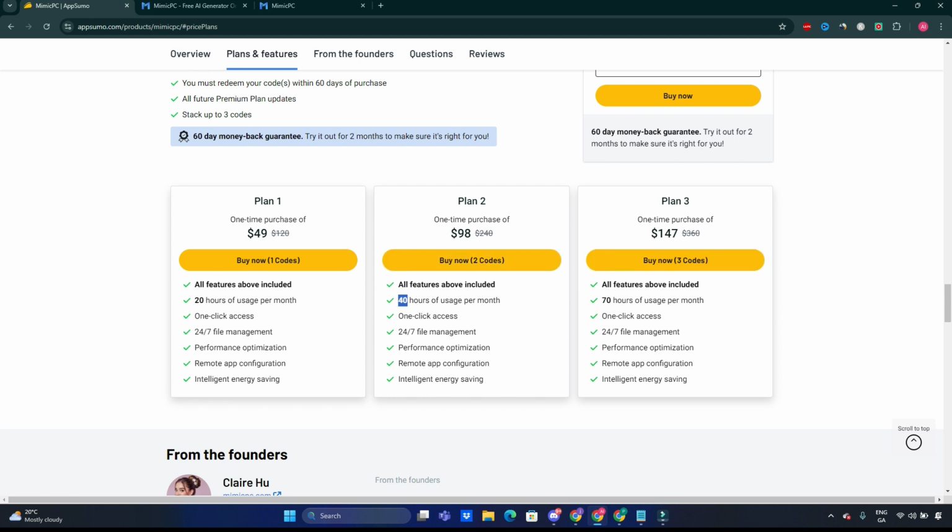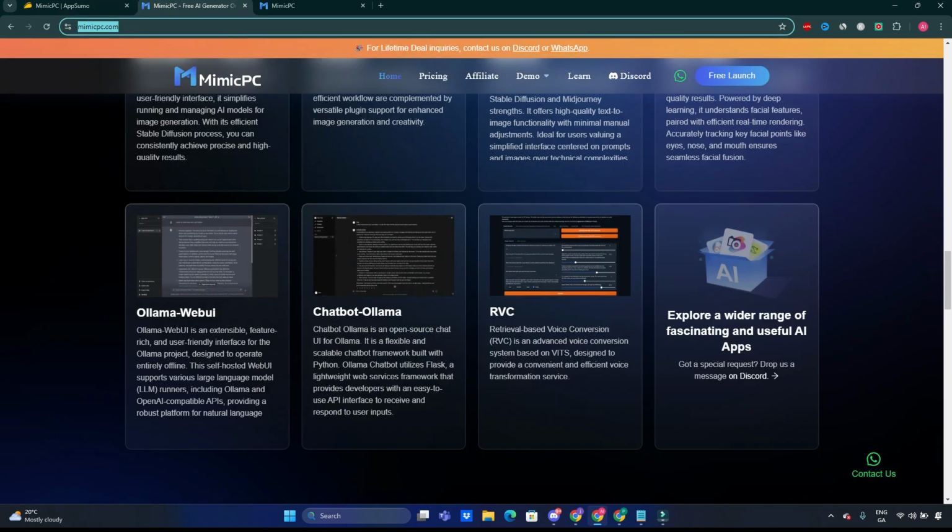And now for plan three, $147, and you have 70 hours. Okay, so basically the difference between those three is access. All right, you have access between 20 and 70 hours per month to the tool. Okay, now let's jump into the tool itself.